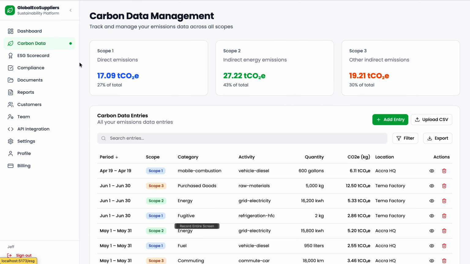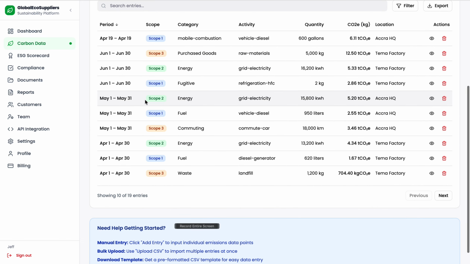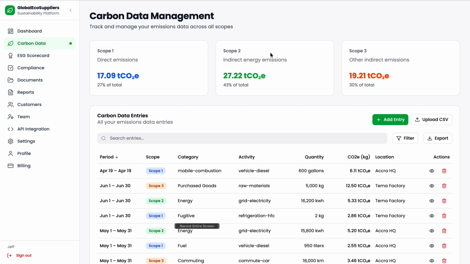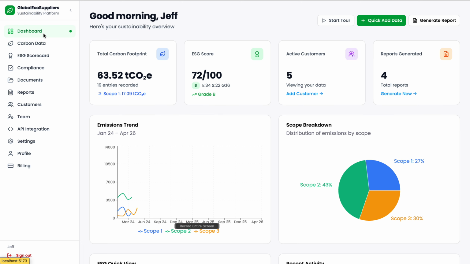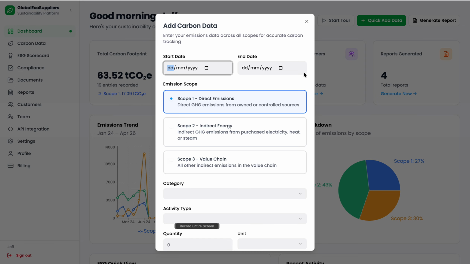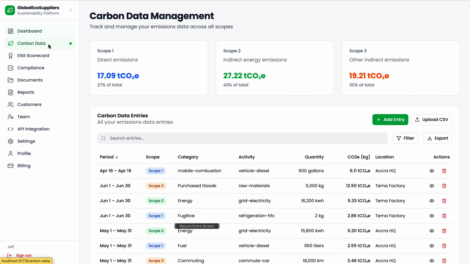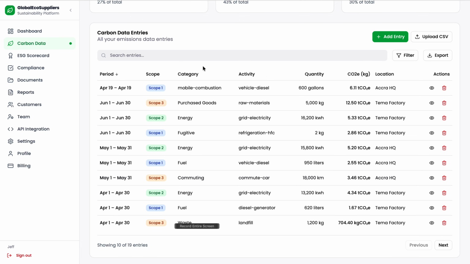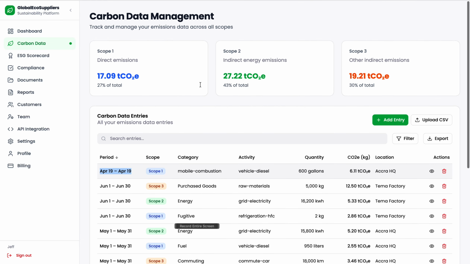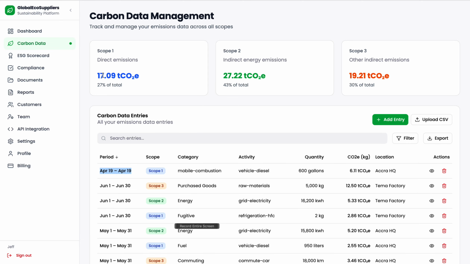Okay, so let's go to this page. So this is where you see all your carbon data entries. You see your scope 1, scope 2, scope 3, and this is data fetched from your input data here. So whether indirect or value chain, all your data input is fetched here as the latest. This is the one I just entered, and you see it here, and it was for scope 1. So you can see it has added up to the calculation done here. So we have 27% of total for the direct emissions, 43 for scope 2, and 30 for scope 3.